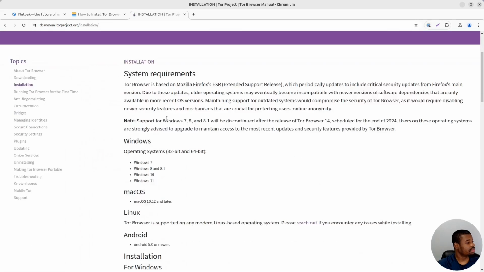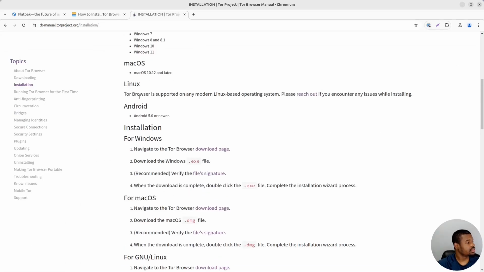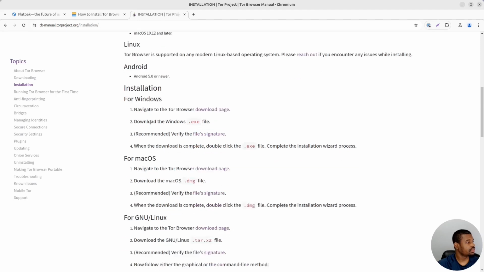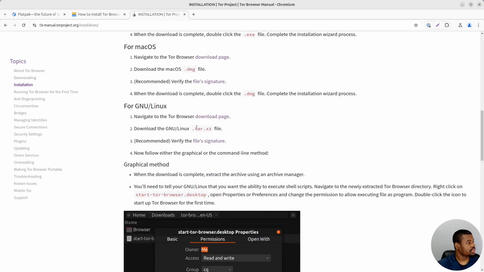Tor browser manual, Windows, Linux. Tor browser supported. Please reach out. Installation. I've actually never installed it this way, so we'll be doing this one together. I think this is probably a better way to install it to ensure you get the best version, but I don't think this will auto update.